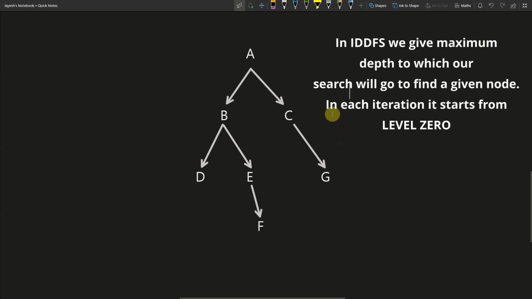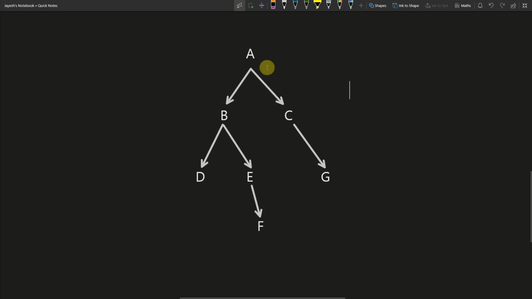Let's have a look at how iterative deepening depth first search works. It will first take a certain level and apply DFS, kind of. Let's assume we want to find E. It will search level by level. First it will search level 1, and it will just find A. And then we can increase our maximum level to level 2.